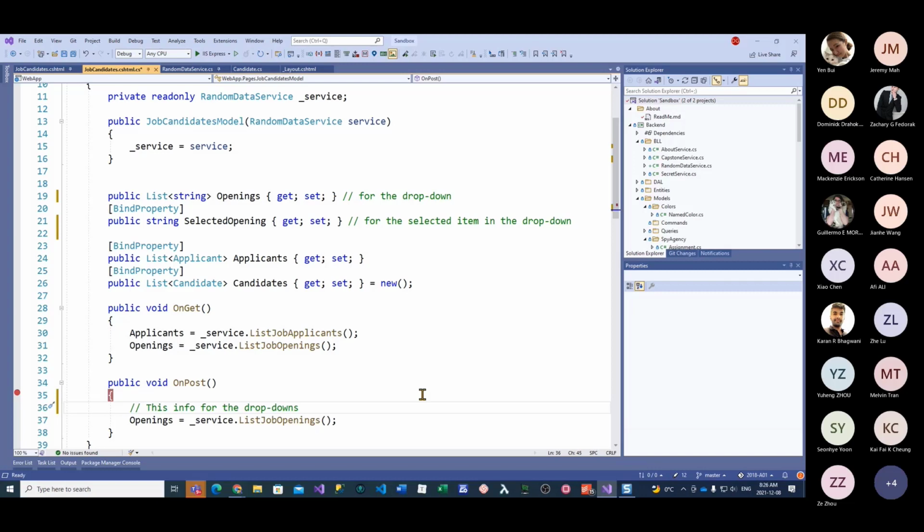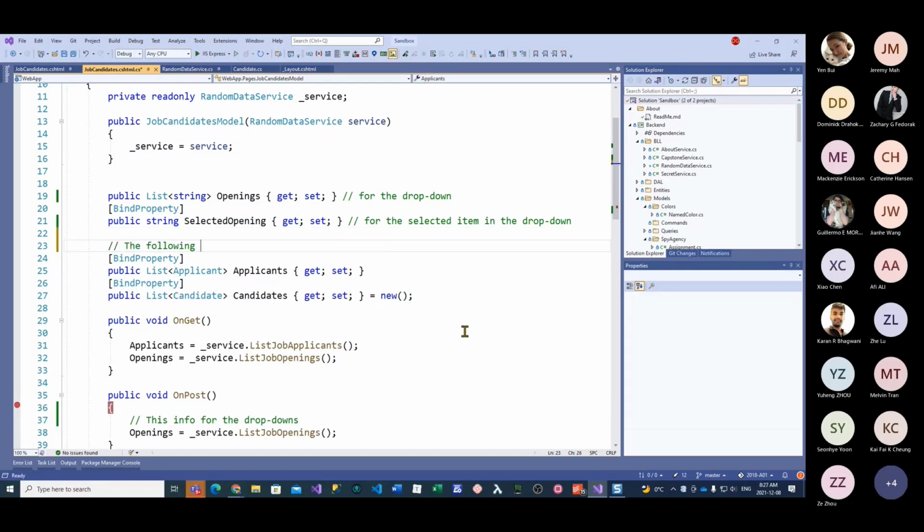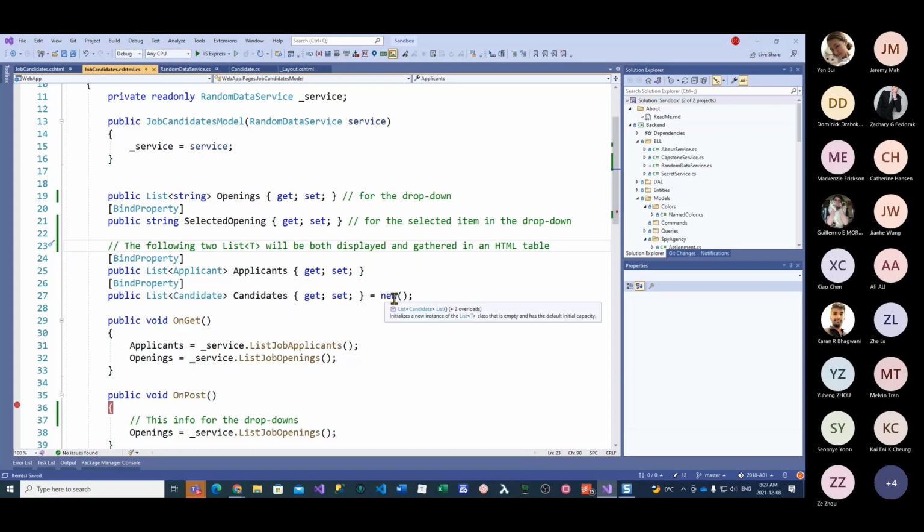Now maybe that wouldn't be a good thing. Maybe I should be having my list of openings also handled as a bound property to preserve it all. But I want to focus in on the stuff that's going to be displayed in the HTML table. So the following two list of T will be both displayed and gathered in an HTML table. That's the setup of the data. I've got my applicants and I've got my candidates. Candidates is set up as an empty array just to help me with my processing.